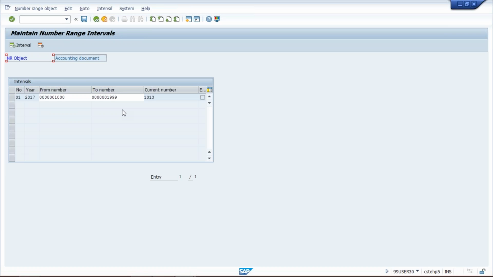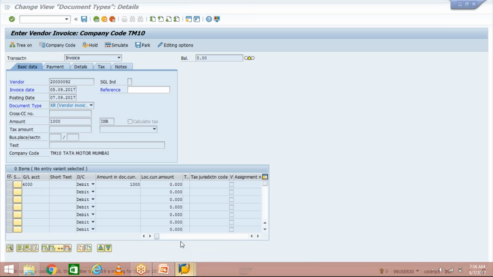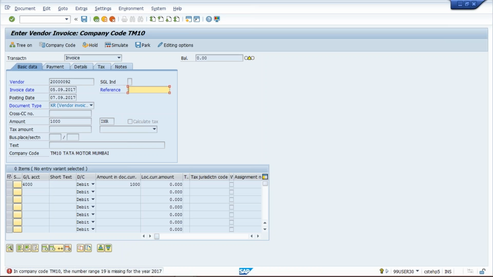So the solution: either you create another interval, another number range against 19, or else if you have already created a number range 01, then come back and assign this 01 against this document type and save this. And once you save, then what will happen? Once again you have to enter this transaction, because these changes we have done just now and these details I have entered before the changes, so the system has locked this one.